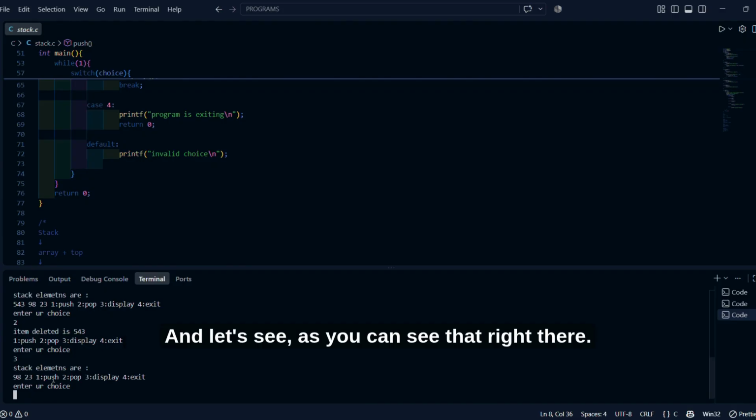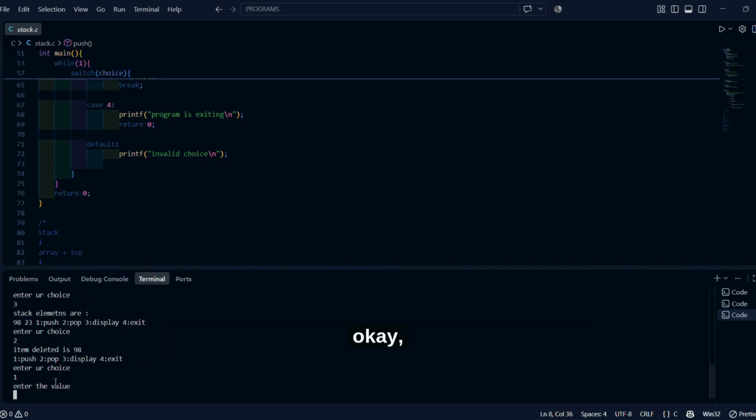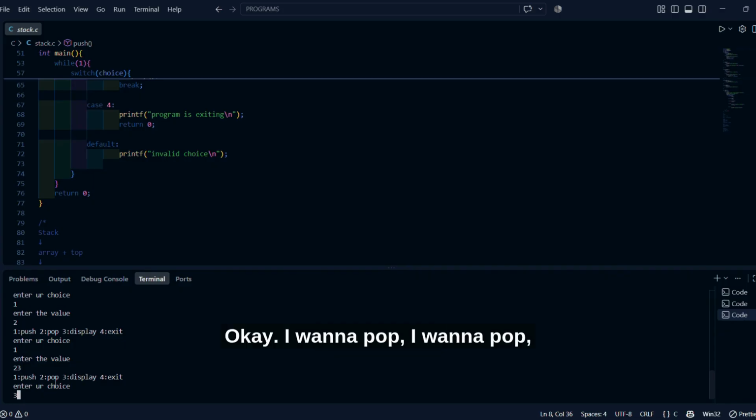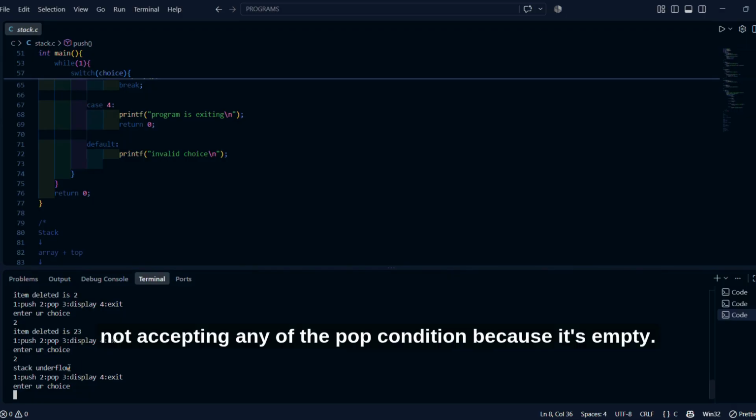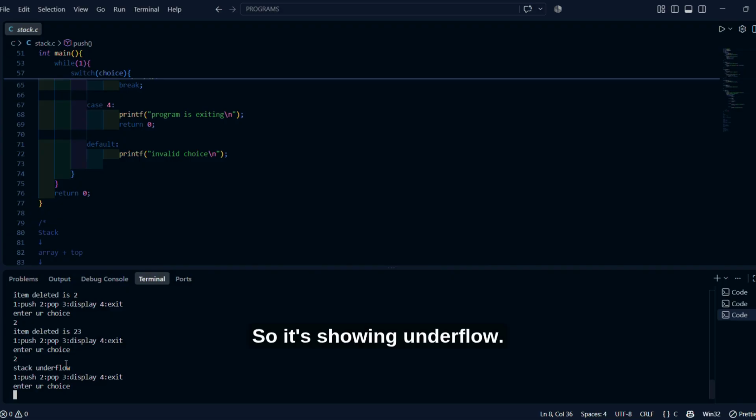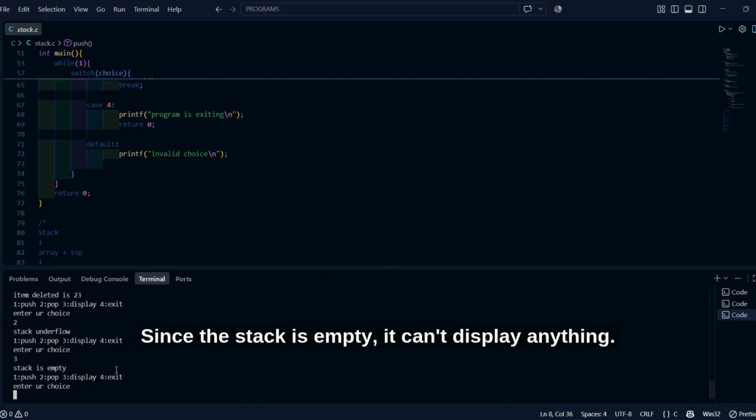As you can see, it's gone from there. So 23 remains on display. Okay, I want to pop again. I'll pop. So the stack is empty, and it's not accepting any pop because it's empty, so it's showing underflow. Let's try display. Since the stack is empty, it can't display anything.